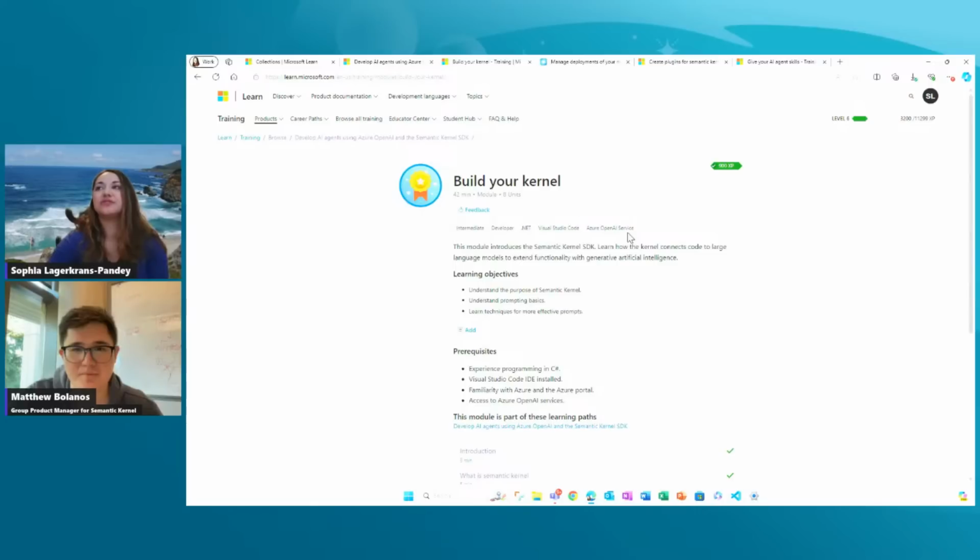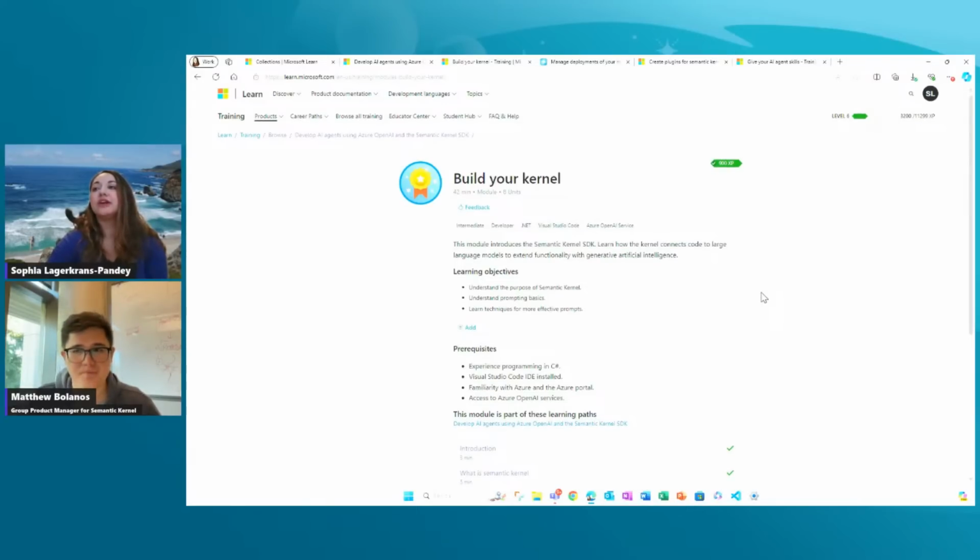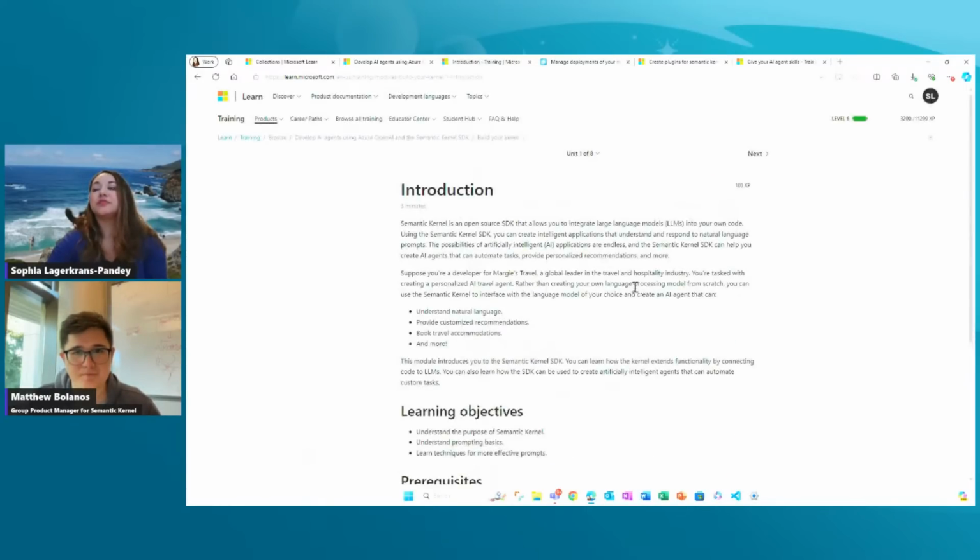And so diving into the first module to build out your kernel, right? We really want you to understand what the purpose of Semantic Kernel is, and go through some of the basics as well. We'd recommend that you go through and install some of the prereqs that we'll dive into. But really just driving home again, Semantic Kernel is that open source SDK that Matthew was mentioning. It allows you to integrate these large language models into your own code. And so bringing all those pieces of intelligent applications that we were chatting about earlier and being able to create apps using Copilot is really the key piece of Semantic Kernel that you'll be learning about here.